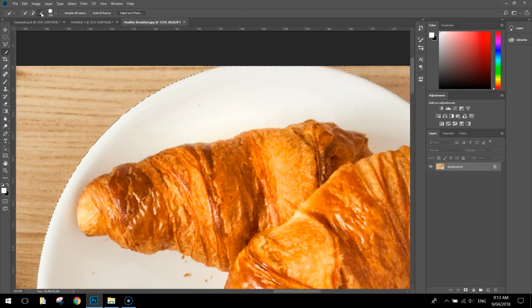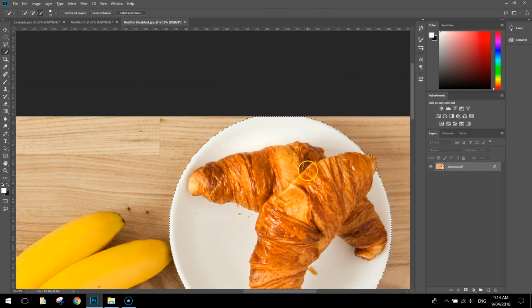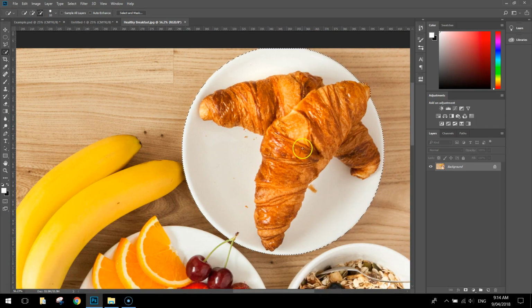So you'll have to grab your minus brush here to deselect some and use your square brackets to make your brush nice and small and just deselect where it's gone onto the table up the top there. Okay, so that looks a bit better. So that looks like a pretty good selection to me.